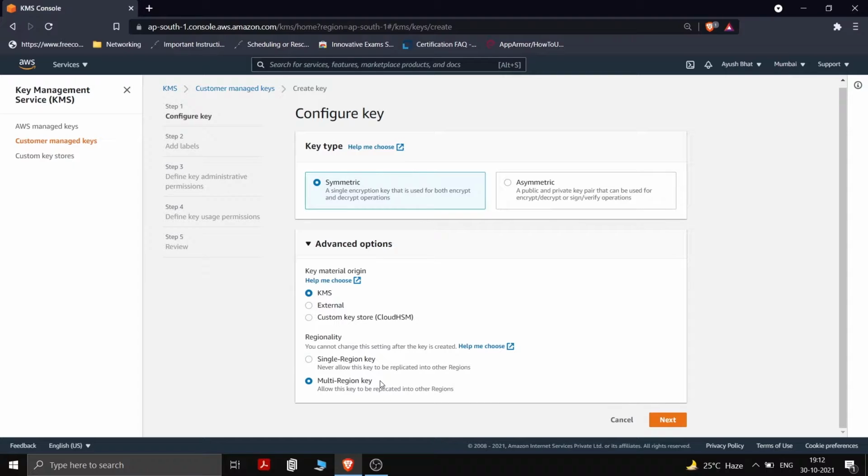With multi-region keys, we can easily move encrypted data between the regions without having to decrypt and re-encrypt with different keys in each region. This also helps for management purposes. For this demo, we'll be selecting the single-region key and going to the next.